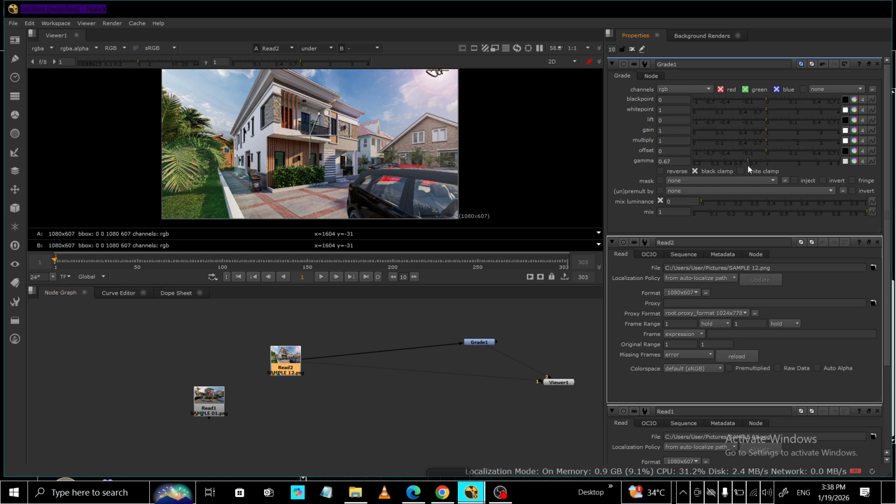Next, use gamma to balance the midtones. If your shot feels too murky, lift gamma slightly to open the mids. If it feels washed out, lower gamma a touch to restore body. The goal is to align the overall feel of the image with your reference without undoing the contrast you established.